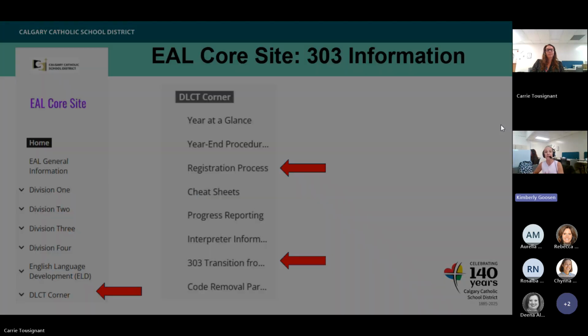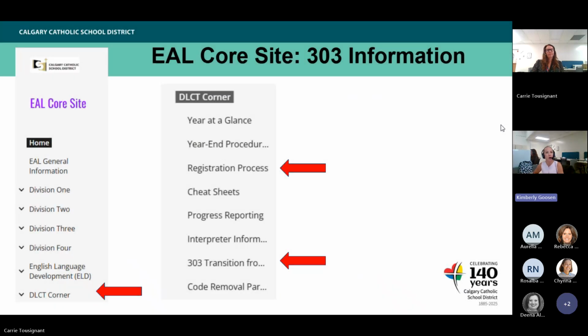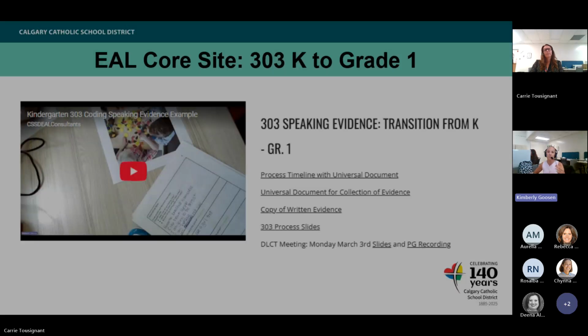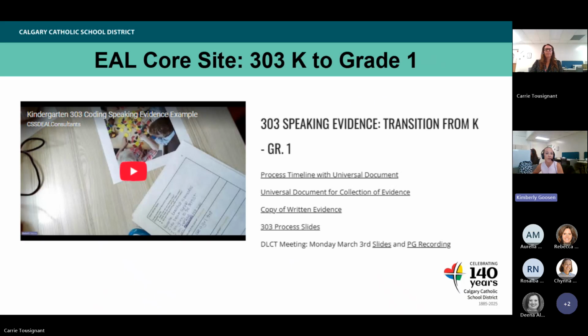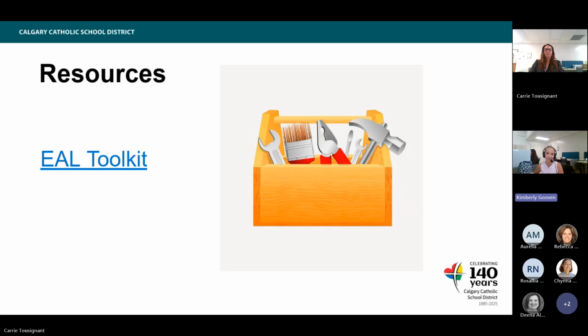So again, if you're looking for more information on the coding of 303, it's on our EAL course site under DLCT Quarter. So the registration process has the speaking assessment, and then we also have outlined the 303 transition. So you'll see on the next slide, we have our PG video, we have our PG recording, we have the universal document. So all of that is there, but of course, if you're ever having trouble, if it takes you more than a minute, please reach out to your EAL consultant.